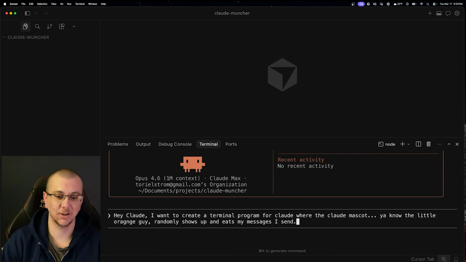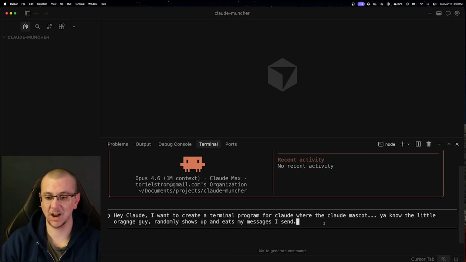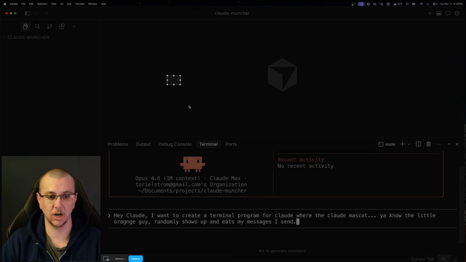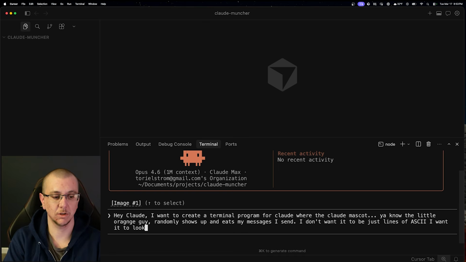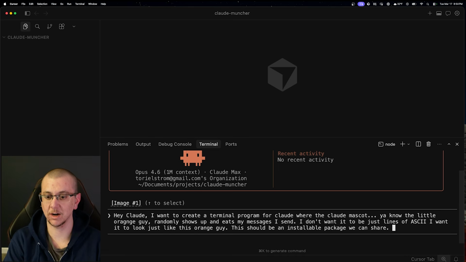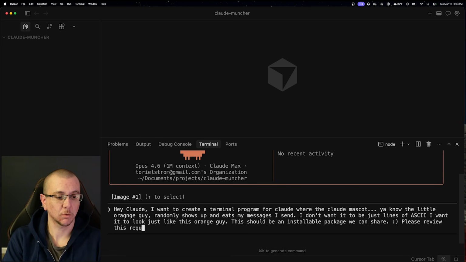Hey, Claude, I wanted to create a terminal program for Claude where the Claude mascot, you know, the little orange guy, let's take a screenshot, because I don't know if you know this, but you can actually take a screenshot and Claude can actually see images now. I don't want it to be just lines of ASCII. I want it to look just like this orange guy. This should be an installable package we can share. Please review this request and come back with a plan.